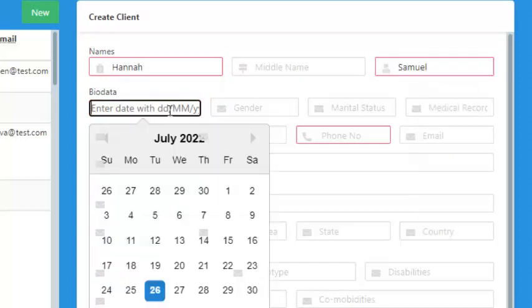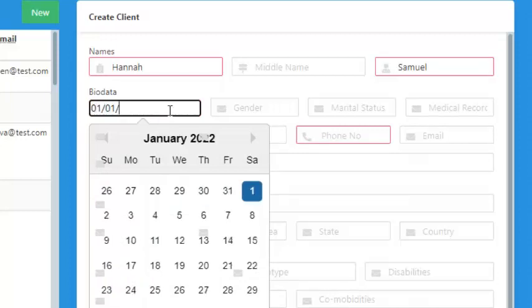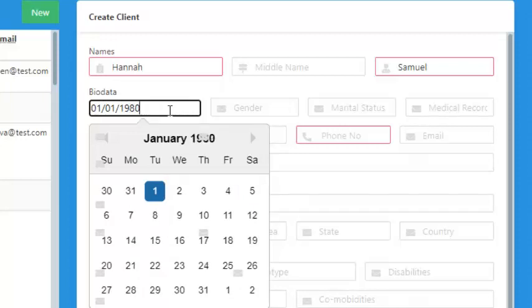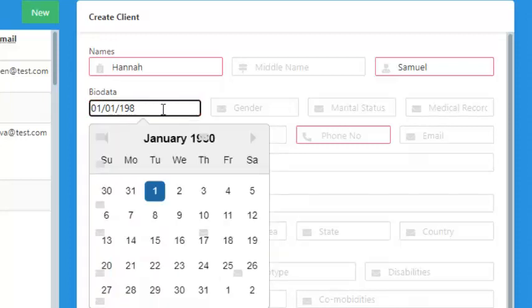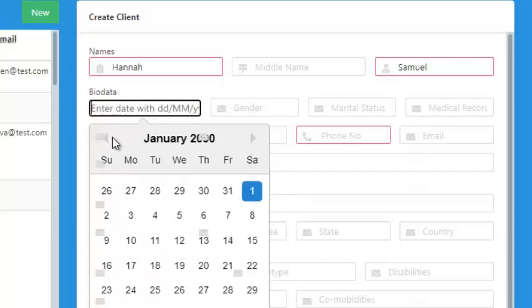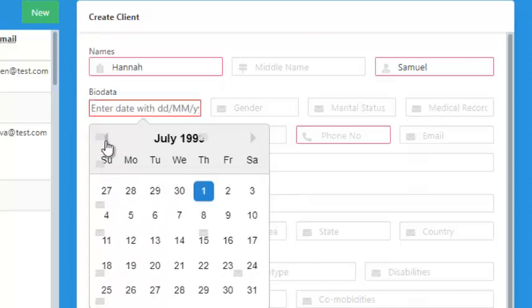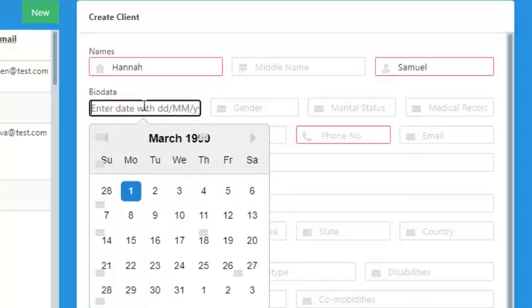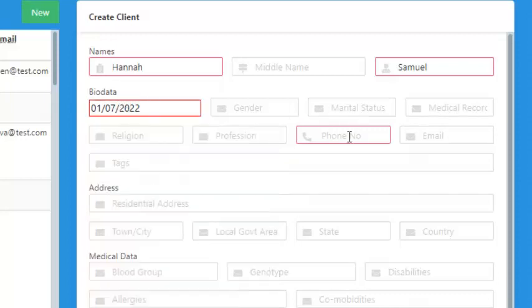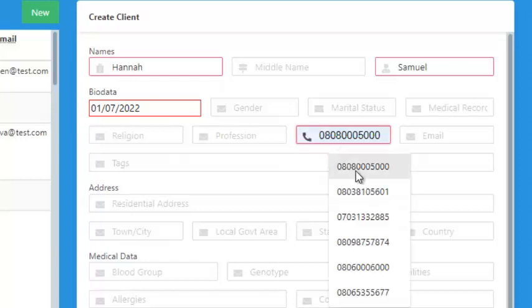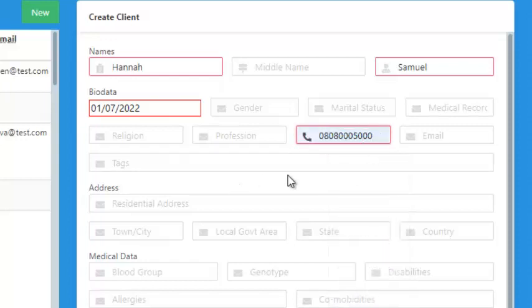Date of birth for Hannah Samuel is 1st of January 1980. Enter. So you see that I typed that in. Another thing I could have done is use the selector to pick whatever dates I want to fill in, but this is a quick way to do it as well. So that's that for date of birth. And phone number, let's say it is this hypothetical phone number.